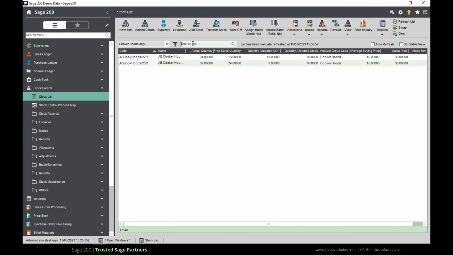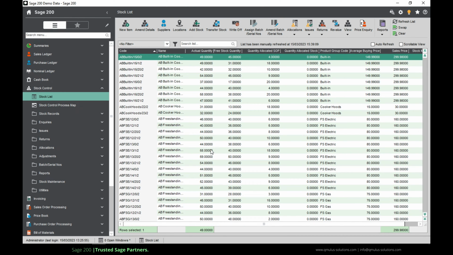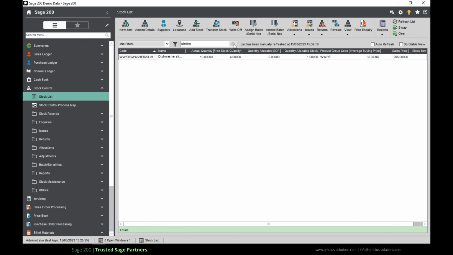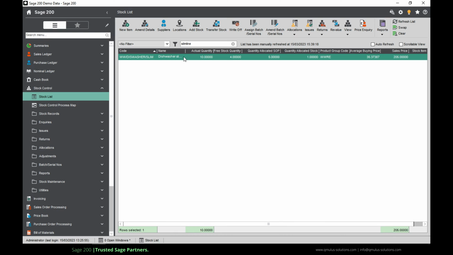I could have searched for my product, of course. If I simply go back to no filter and look at all my items, we can click in here and look for my Slimline dishwasher. And there we go. Now I've found my product, I want to look at the details behind it to have a look at some more information and explore some of the other functionality that Sage 200 has.